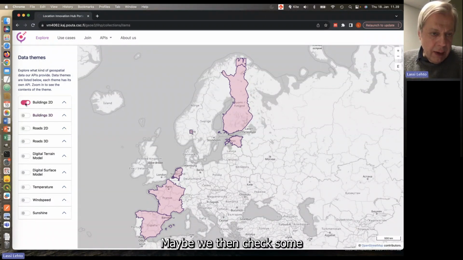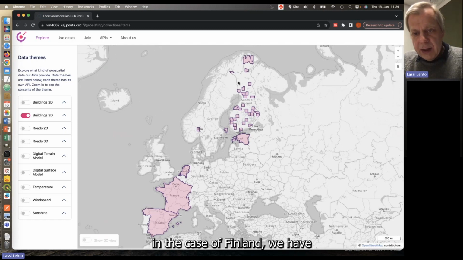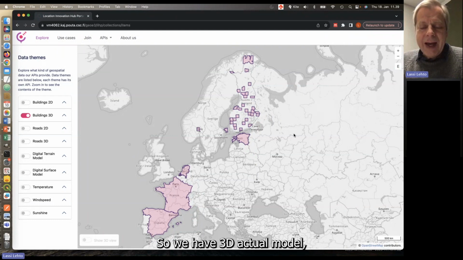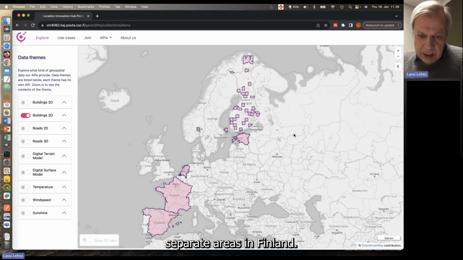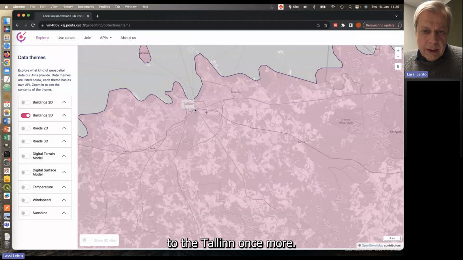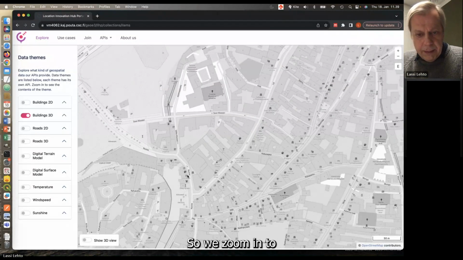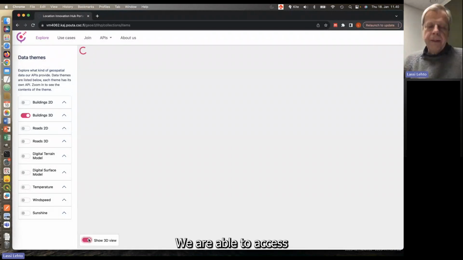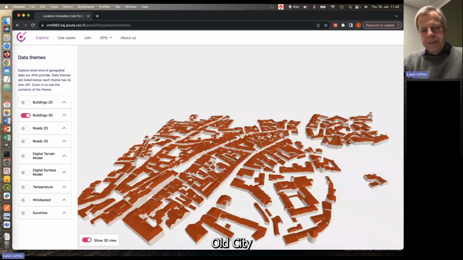Maybe we then check some 3D buildings here. As you see, in the case of Finland, we have an ongoing process in 3D building production. So we have the 3D actual model, level of detail 2 buildings available only from those separate areas in Finland. So let's go quickly to Tallinn once more. So we zoom in deep enough, we are able to access again the 3D view of Tallinn old city area.